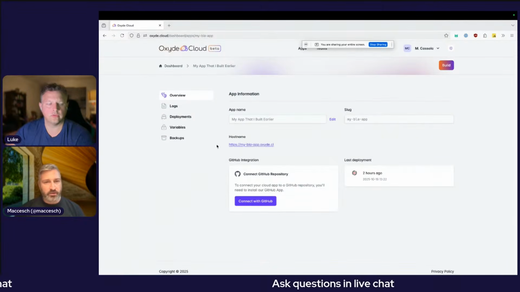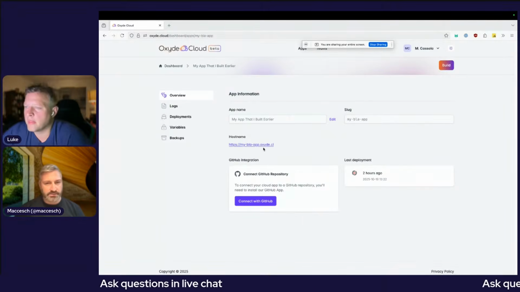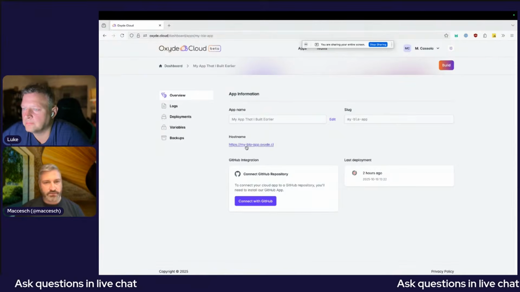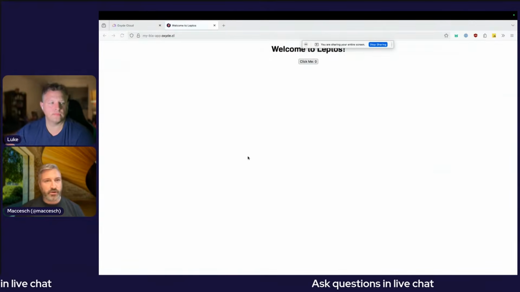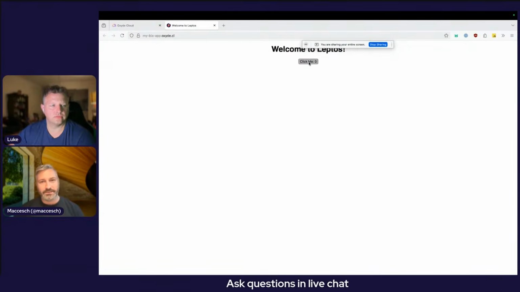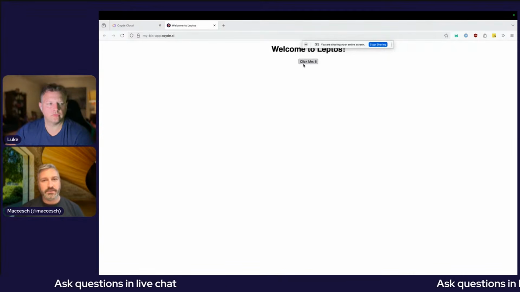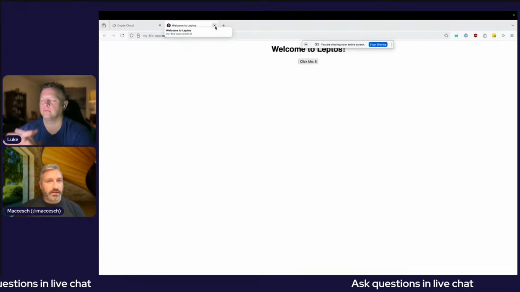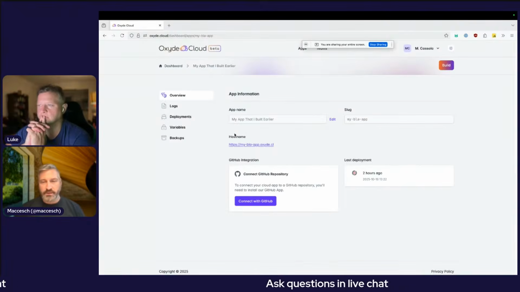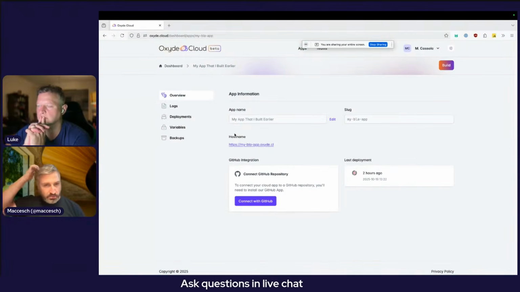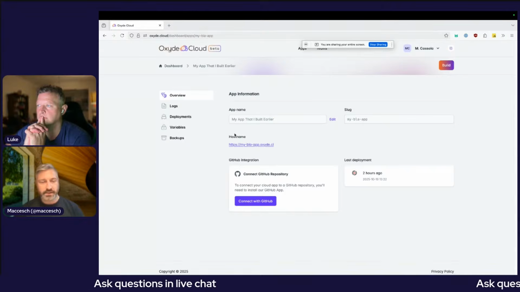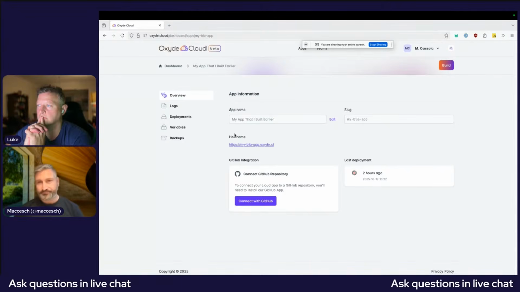And here in the overview, you can see it's now hosted at this hostname, right? This includes the app slug. So if I go there, you can see this is just like the template here. And it does work. Okay. And that's it. It's quite easy, I hope. And we are excited to let people try it out.